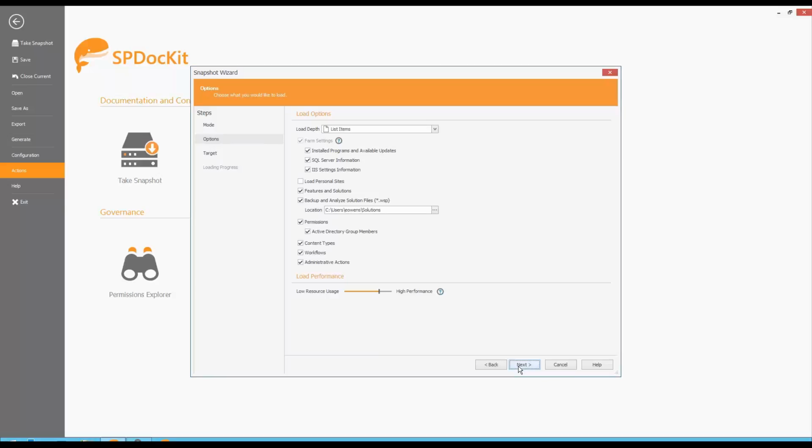So when I choose custom, SPDocKit is going to offer me different options and different levels of stuff that I want to document. I told you already that we gather all the settings from Central Administration, but we also provide you with some additional stuff so that you can have a comprehensive farm documentation. In this case, this includes SQL Server documentation, IIS settings. We can also document features and solutions that have been deployed to your farm, and we can also document or backup all these solutions, because for some customers you want to have a backup of your WSP files, your custom SharePoint solutions.